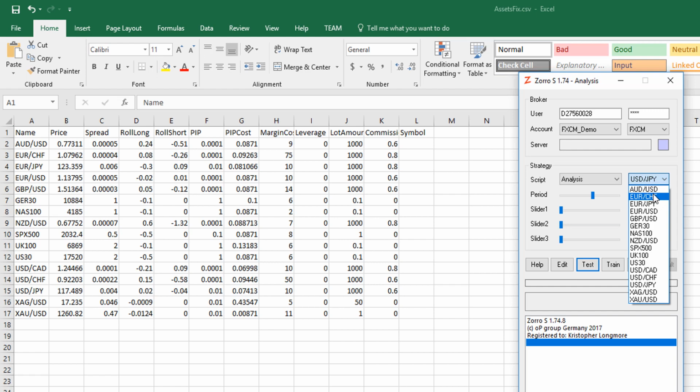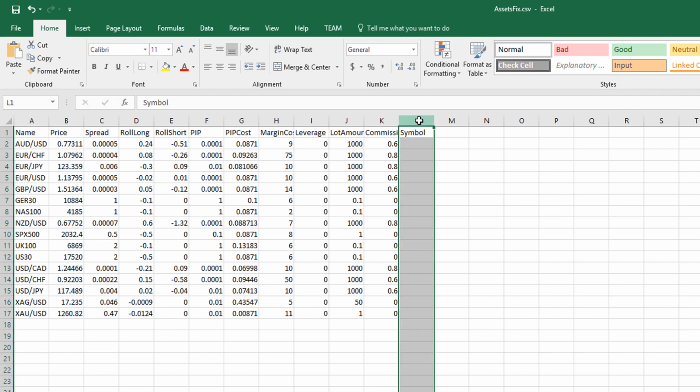This can be a source of confusion because the name that we give to an instrument here doesn't necessarily have to match your broker's name for the same instrument. Your broker's name for the instrument can optionally be inserted in the symbol field here.